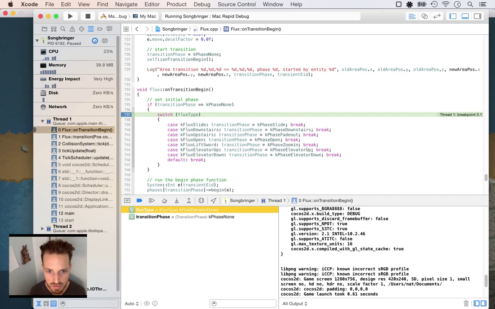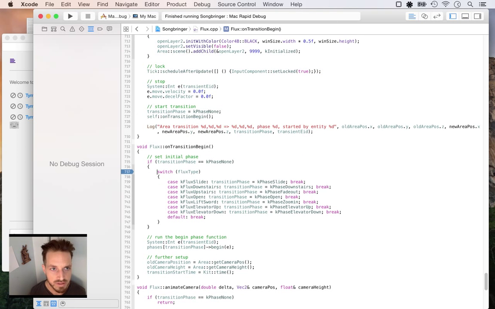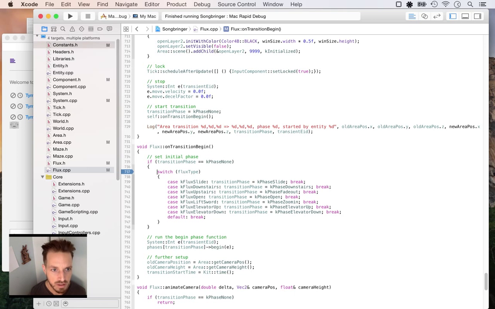Flux type, elevator down. Oh, it's using elevator down. No wonder. Okay, good. Well, that's good. That was quick and easy to find. I'm glad I used the debugger, because sometimes I try and log things out and it takes too long.